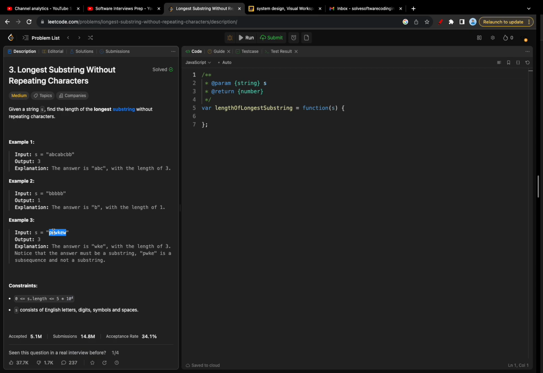We also have this one. I guess the substring will be KEW, or WKE, or WQY. This one is 3 also. So the answer will be 3 here as well.